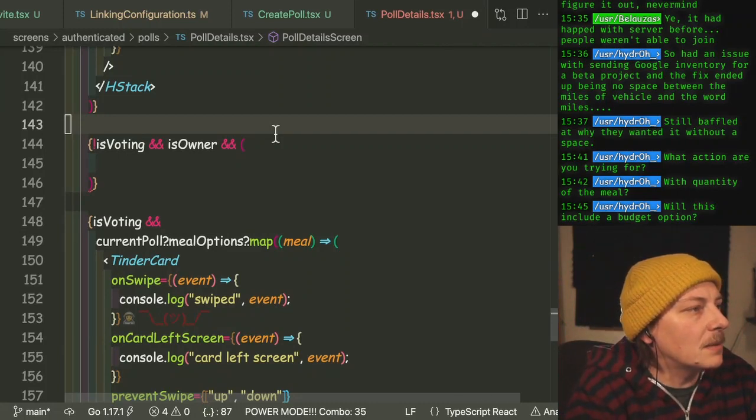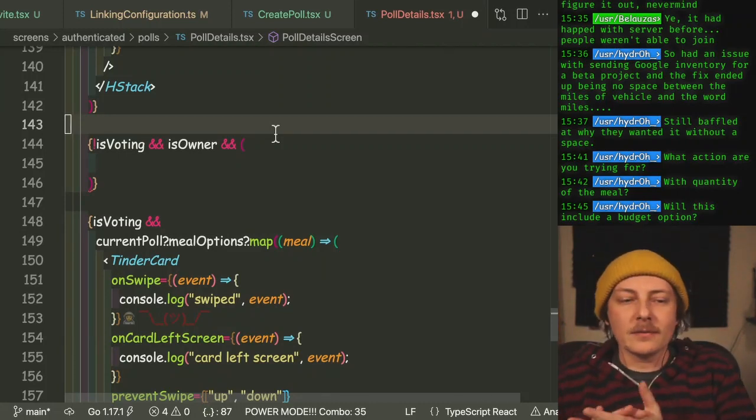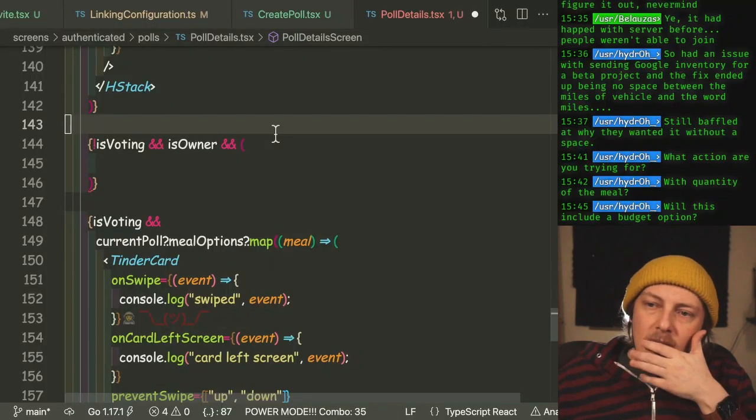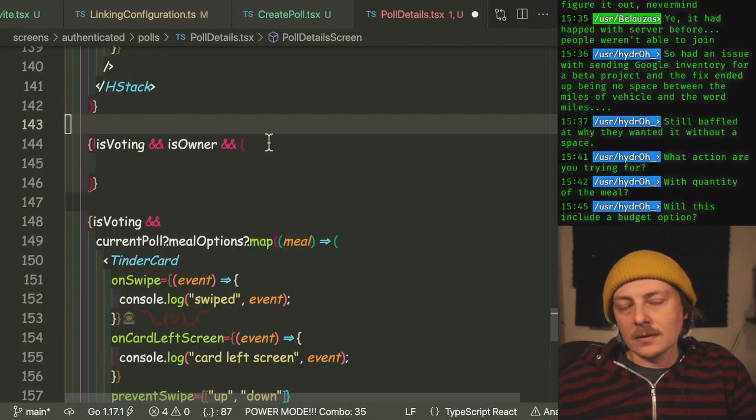Much this song Sleepy Times us skipping. There we go. So yeah, isVoting and isOwner.